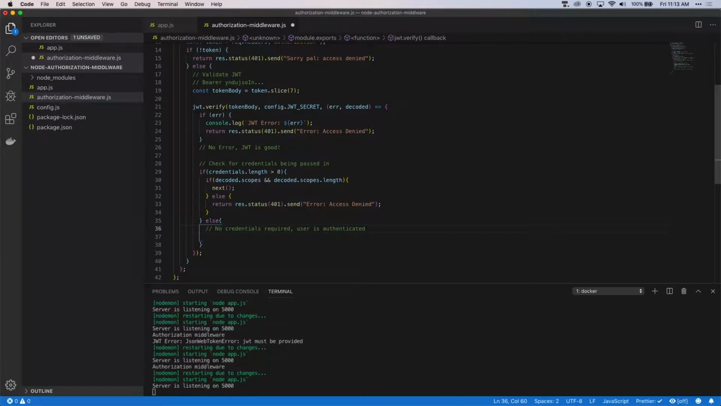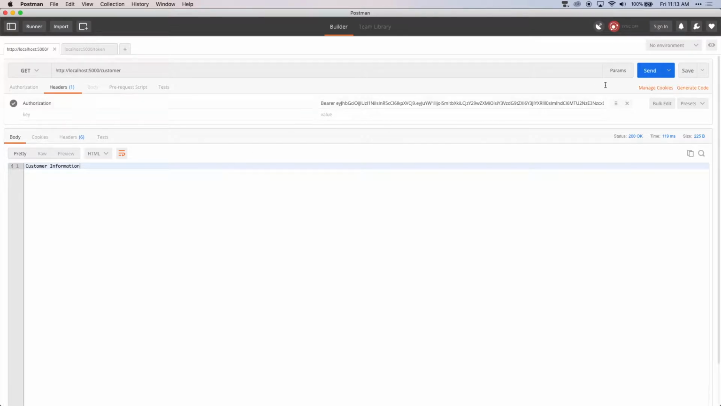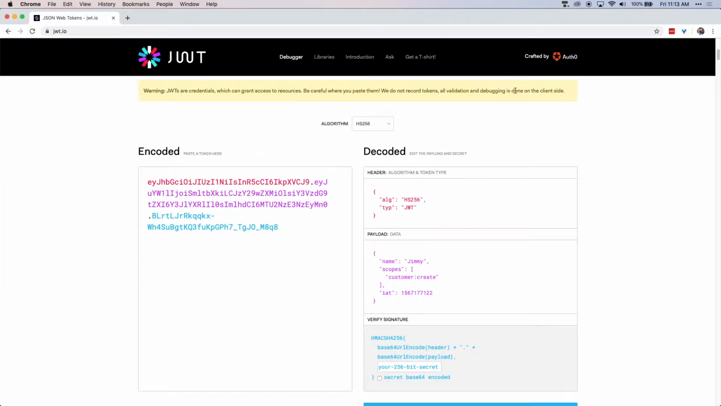So again, just some comments. Usually, this is just going to help me later down the road when I'm trying to remember how this works. We can see our server restarting. We go over there, our endpoint still works. And that's because we do have scopes being passed in.